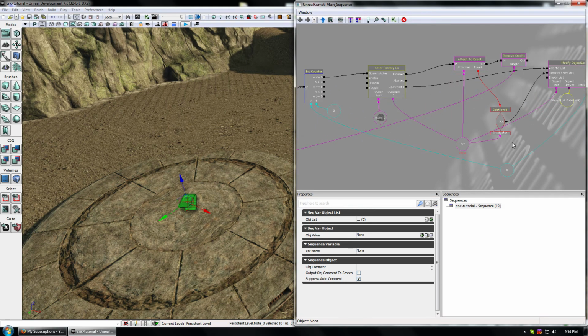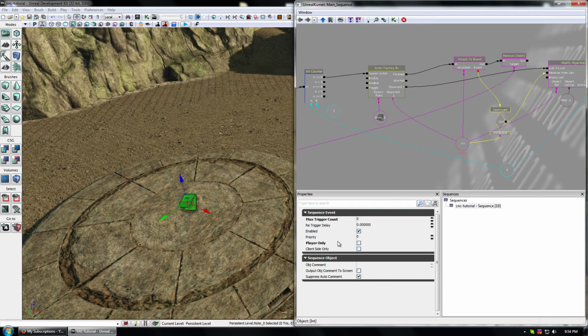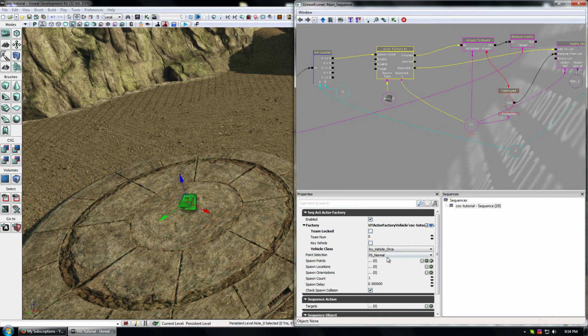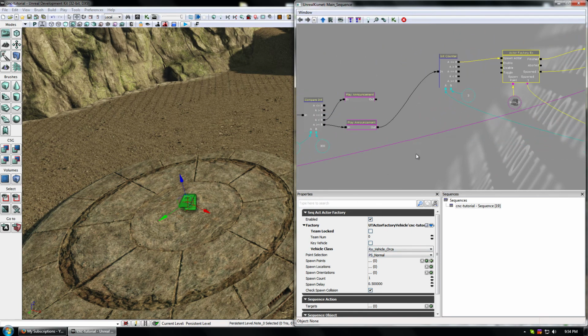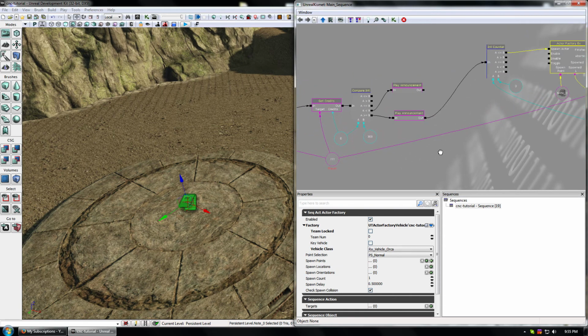It took me a while to figure out why I couldn't spawn one, but it was because this was set to player only. Each one of these has its own. This is set to Orca. This is set up exactly the same as the other one. Sorry about the cut as well. I was going mad. I couldn't figure out why it wasn't working. But yeah.